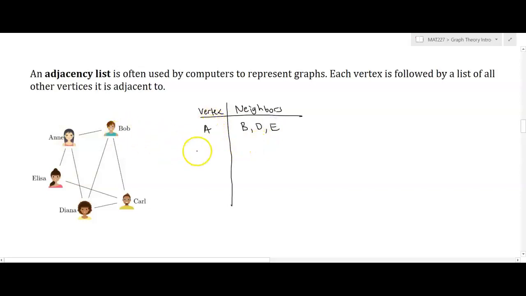For vertex B, Anne, Carl, and Diana, if I want to list them alphabetically, are neighbors. For Carl, Bob, Diana, and Elise are neighbors. For Diana, Anne, Bob, and Carl are neighbors. And for Elise, we have Anne and Carl as the neighbors. And this is called an adjacency list.